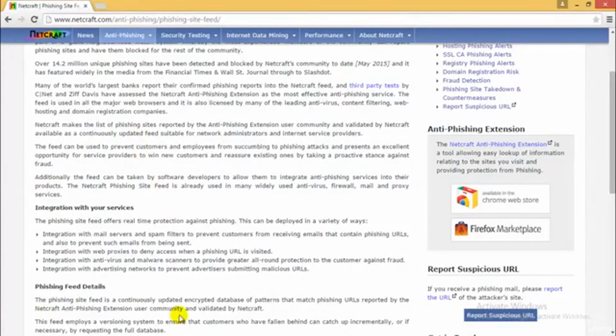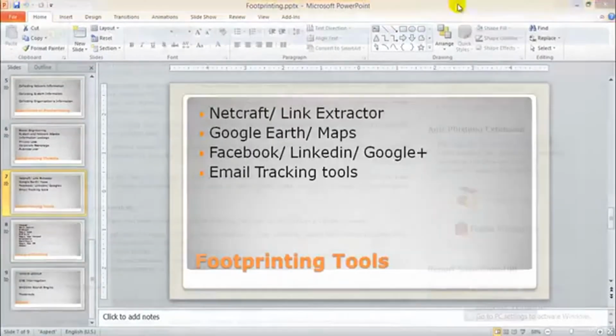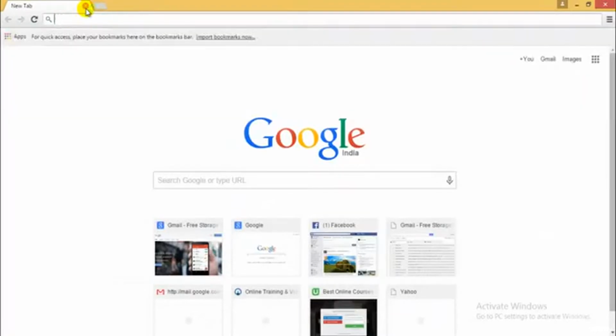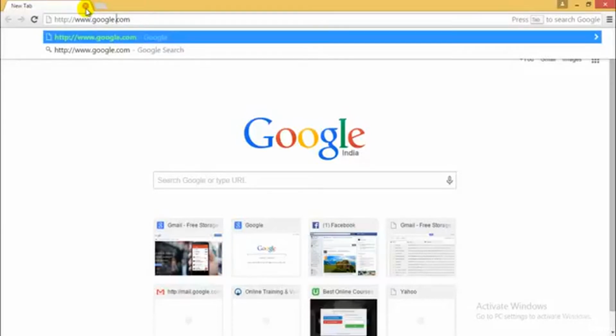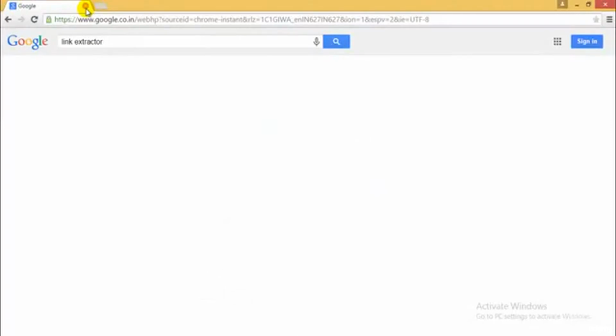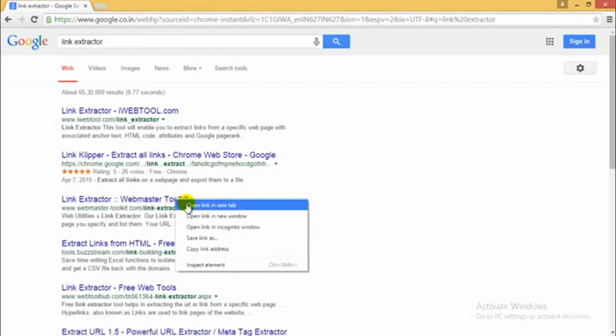After that, we have, let's check, the link extractor. So let's go ahead and check the link extractor. It would be http www.webmaster. I'll just go and type link extractor, and we should be having a webmaster web page over here, and link extractor is okay, here we have it.